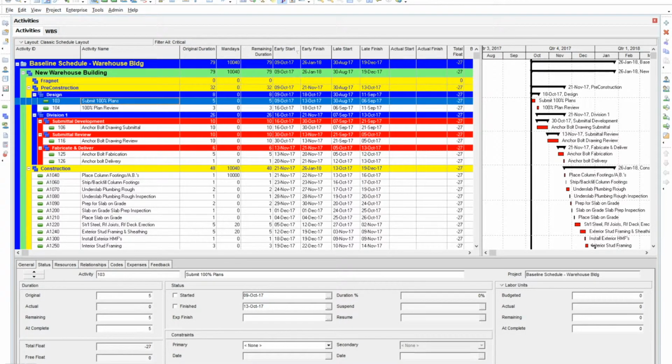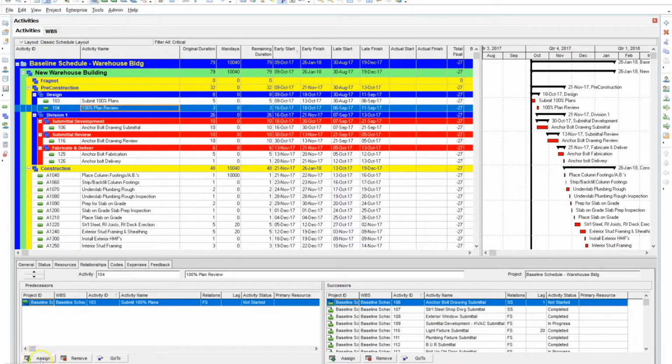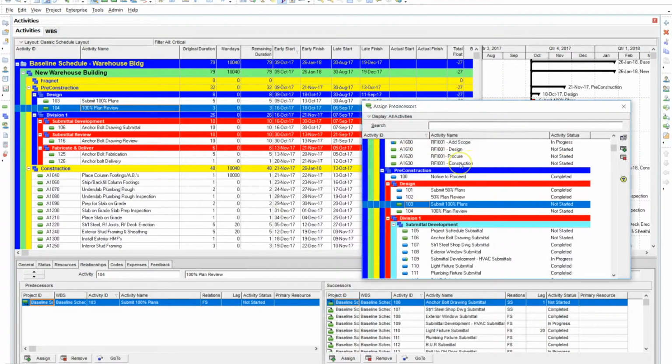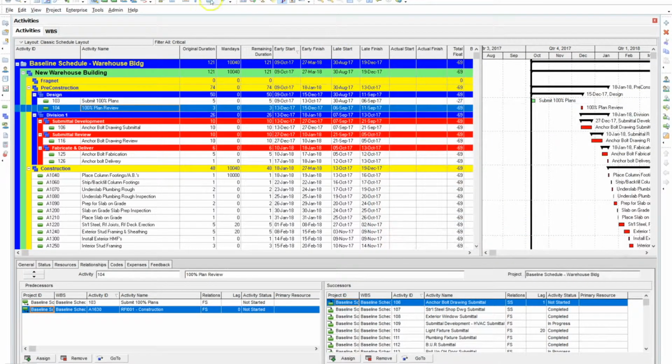So that -27 of negative float on the CCD doesn't change the ultimate duration. So we wouldn't be entitled to additional time. However, if it increases that -27 because it's tied into the critical path and becomes part of the critical path, then we could be allotted more time. So let's say that 100% plan review is a good example. Say that there's something related to the 100% plan review that we cannot get done until RFI 001 construction is occurring. Okay, so we tie that into a predecessor.